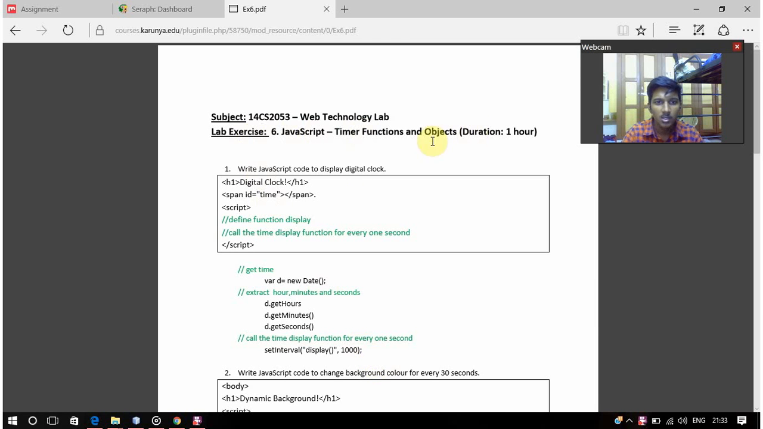Today I'm going to explain Web Technology Lab exercise 6, that is JavaScript, time functions and objects. JavaScript can be written inside the header, inside the body, or externally. The first question in the exercise is to write JavaScript code for displaying a clock. A function has been given here: a digital clock, head, span time, and a script.